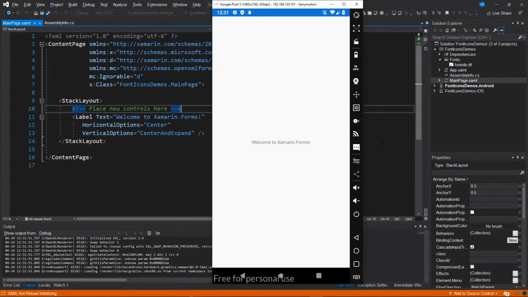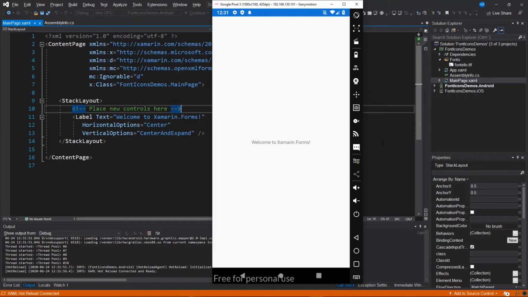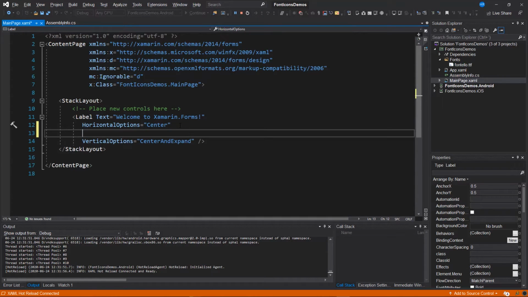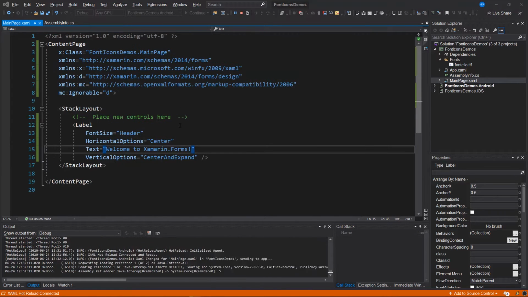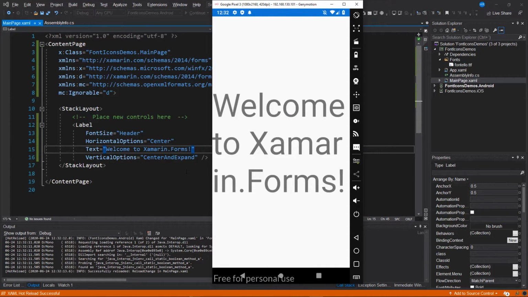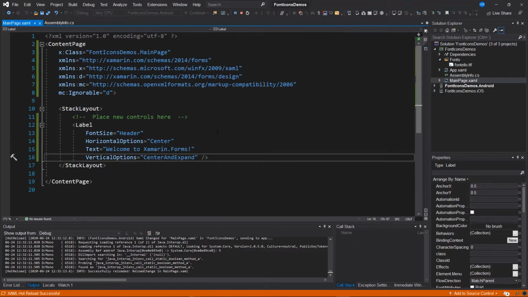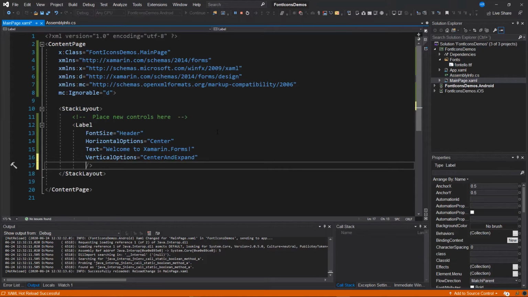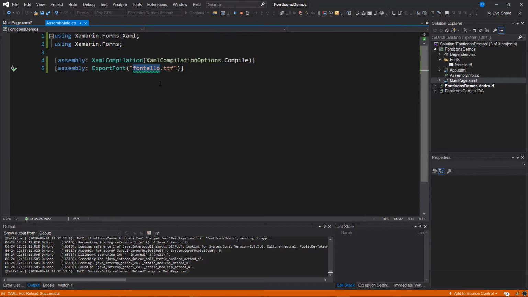Once we have this initial application running, I am going to modify a set of properties. First, I am going to change the font size to enhance visibility. So I write FontSize equals, and I will use the Header property. With this, we will have larger text. I am also going to change the FontFamily property. The name of the font family should be the name of our font, as specified in our Fonts folder. In this case, it's Fontello.